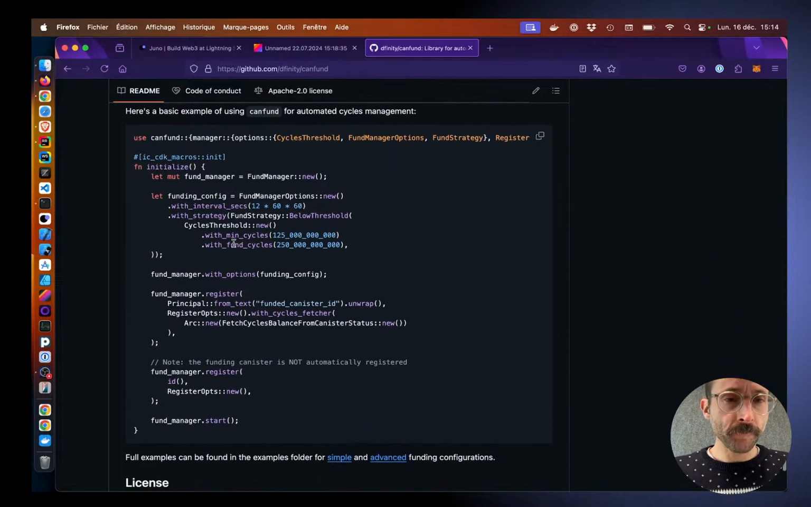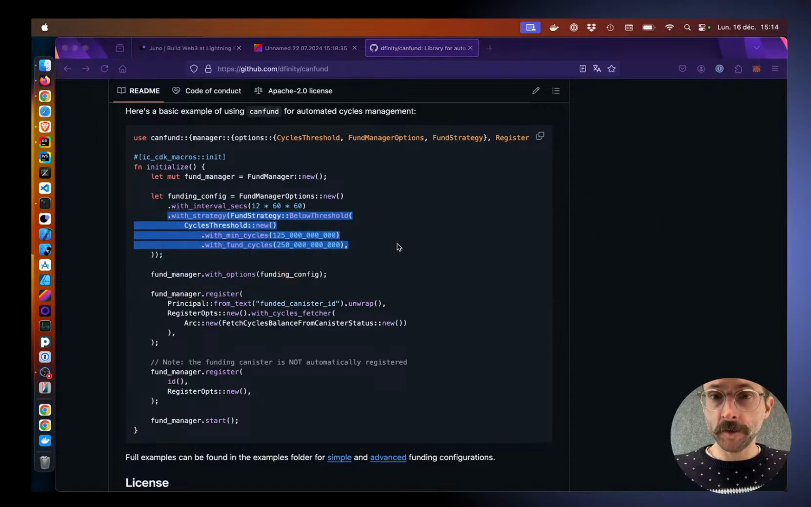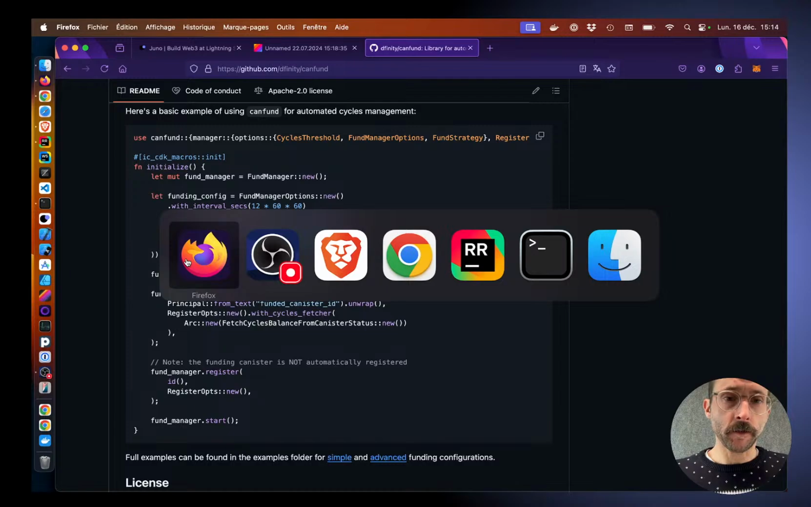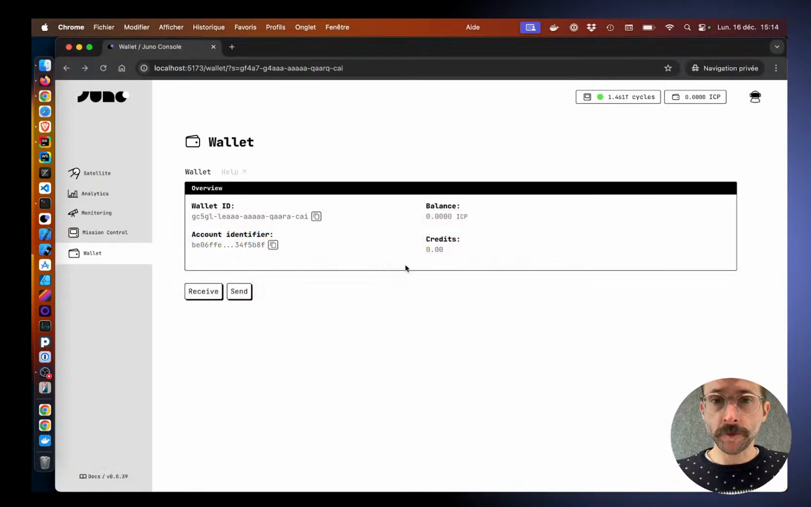And if we have a look, I don't know if there is a simple example. Yes, you see, you create a manager. On the manager, you tell how often you want the job to run, so like I say, 1 hour or something. You define a strategy where you say what's the minimal amount of cycles and how many cycles should be added. Then you give the option, then you register, and so on and so on. And that's the library I use, and I started implementing this. So again, it's super early.